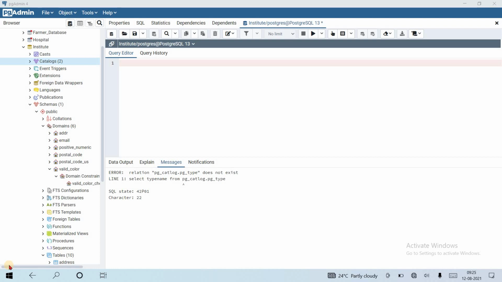Hello friend, in this tutorial we are going to discuss how to drop any domain data type. We know that these are the data types we have created: address, email, postal code, valid color. That's all. For dropping a domain, the command for creating a data type has a create keyword, but for dropping there is no create keyword here. It is DROP DOMAIN and the domain name.